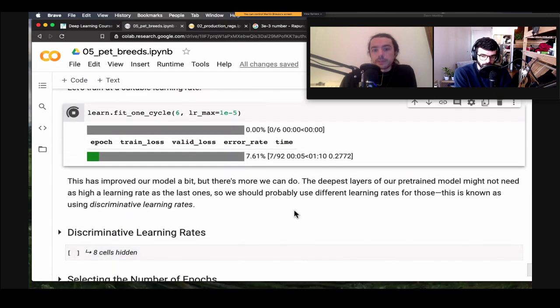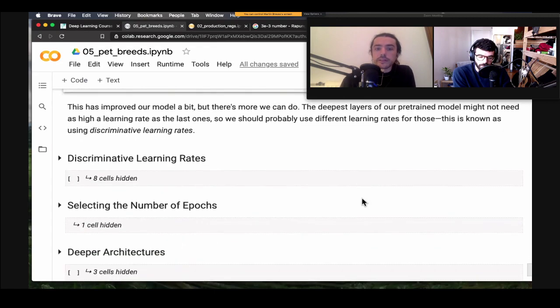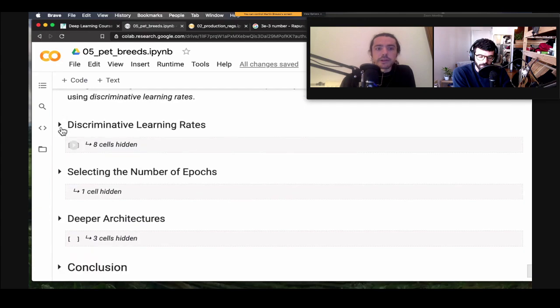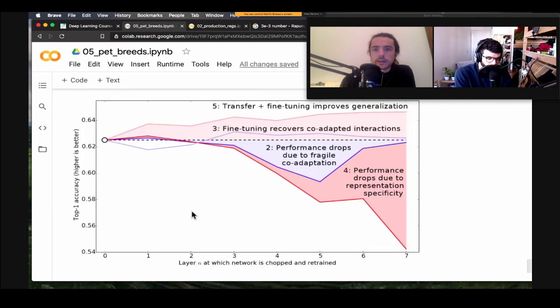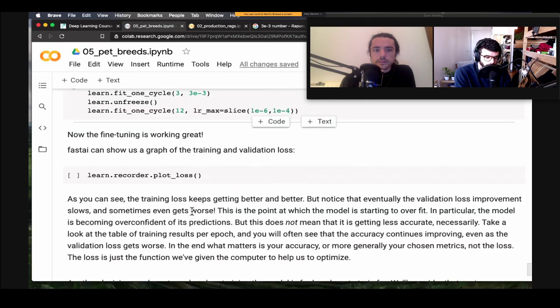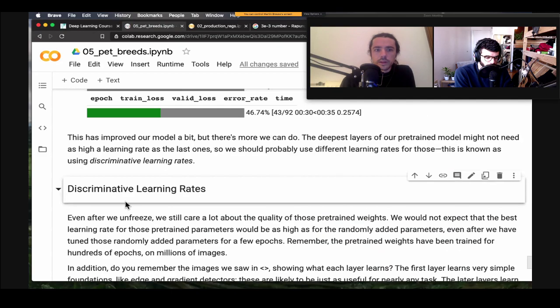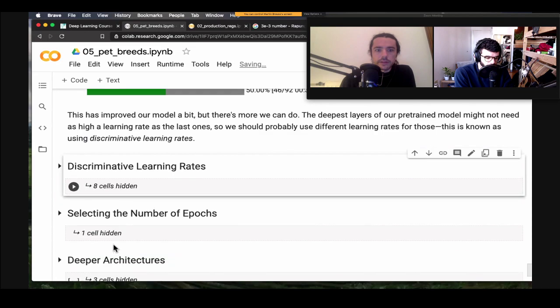This has improved our model a bit, but there's more we can do. The deepest layer of our pre-trained model might not need as high a learning rate as the last one, so we should probably use different learning rates for those. This is known as using discriminative learning rates. Yes, also something we already heard about. Look at that. So we get discriminative learning rates, 8 cells.